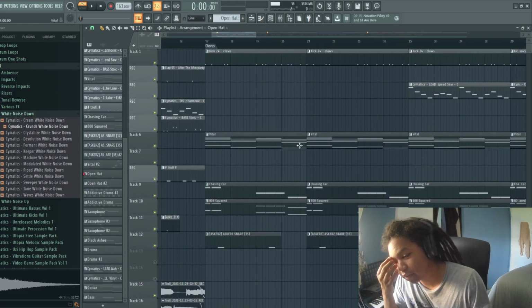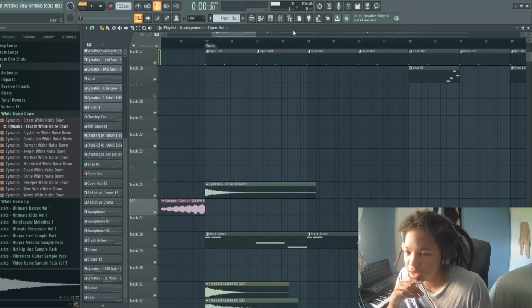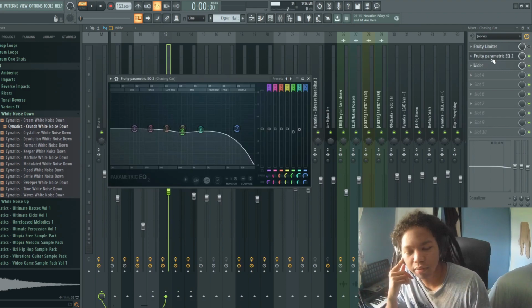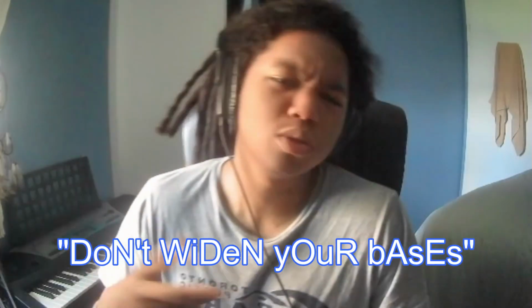Honestly, it was just that one pad in the beginning, that one chord progression, that I added a lot of stuff to. Actually, wait, I probably did add stuff to the bass. No, just whatever frequency sounded weird, I just took away. What was it? A lot of people say, oh, don't widen your basses.